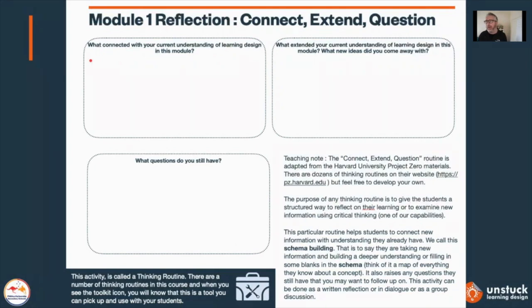What were you already doing? Yeah, got it, totally. What extended, if anything, your current understanding? What new ideas did you come away with? So just jot them down in your learning journal, in your workbook, because it's a really useful thing to see how you have grown through a module. And finally, maybe what questions do you still have? And if you still have some really challenging questions, share them either in Google Classroom or with your colleagues, and try and better understand any misconceptions you've got or any questions that you still have there.